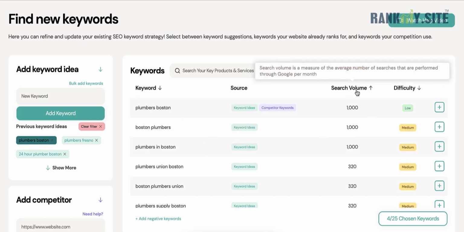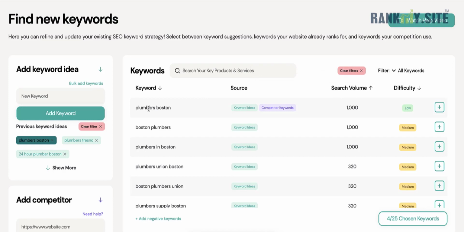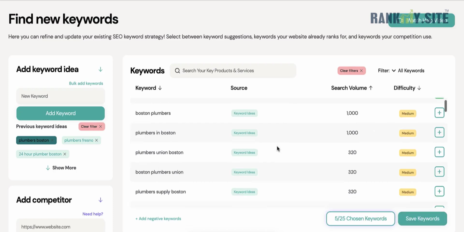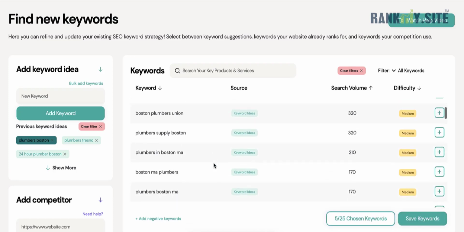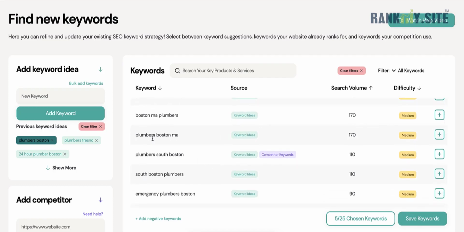Okay, great. So I've sorted the table while looking at search volume. Now, plumbers Boston, probably the most obvious keyword, 1,000 searches a month, and the difficulty is low, which is great. And you can see actually Boston plumbers or plumbers in Boston, and all of these have got a medium difficulty. So this is one we want to go for. So I might go further down and go, okay, are there any other phrases here that are relevant? Plumbers Boston, MA, Massachusetts. So just to make sure that we're really targeting customers from the right area.